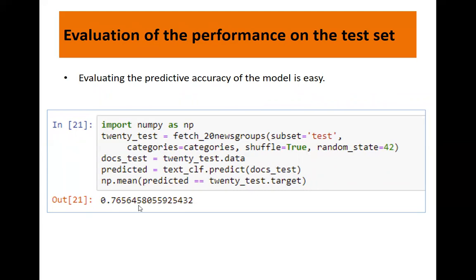And now we are checking the accuracy of the model, how well the model is doing. So what is actually predicted by this model, and what is actual? We are checking the difference between the predicted and the actual, which we get in the form of 0.76. So the accuracy is 76% for the classifier we have trained. I hope the concept is a bit clear.